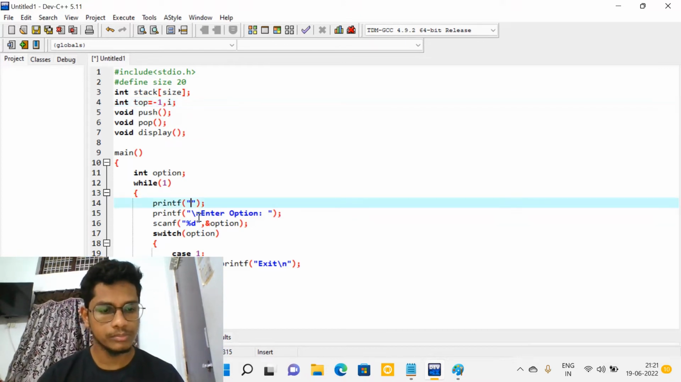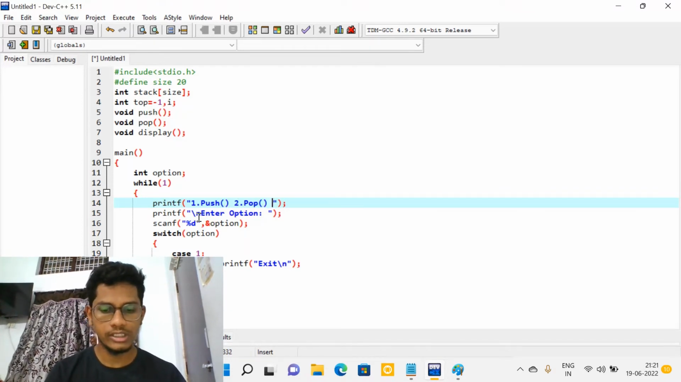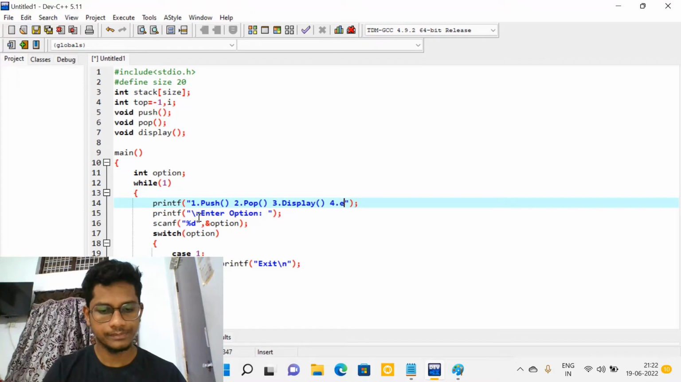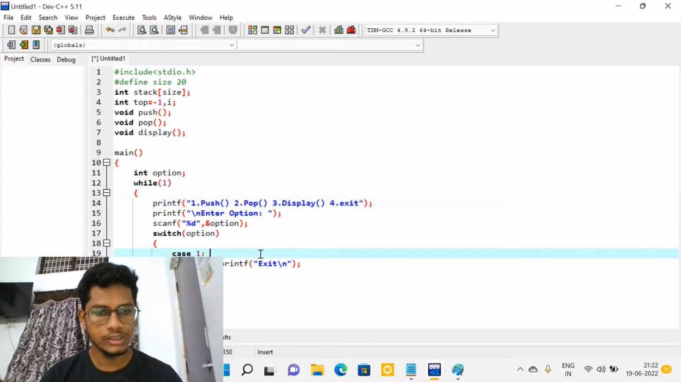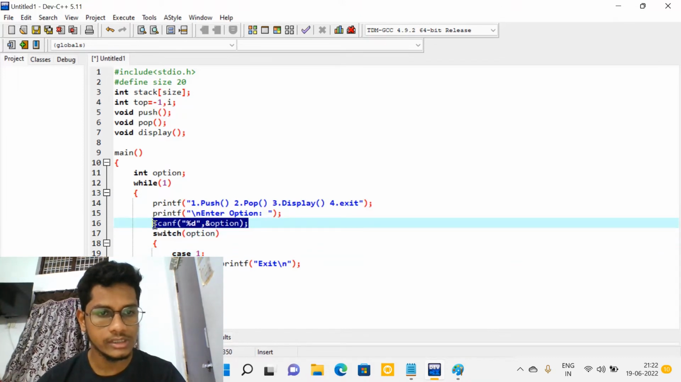We are going to write push here, and then the second is pop. Pop means deletion of elements, and then display means displaying the elements present in the stack. That's it. With the help of options, we are going to take the options from the user. Options will be present inside the loop.